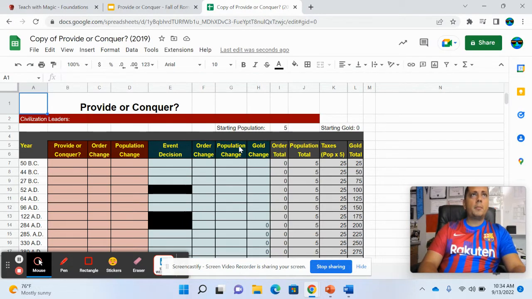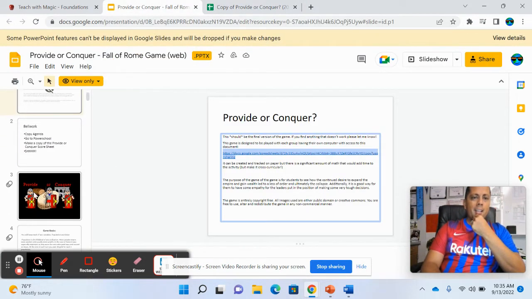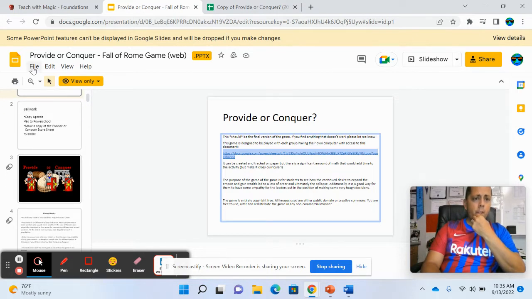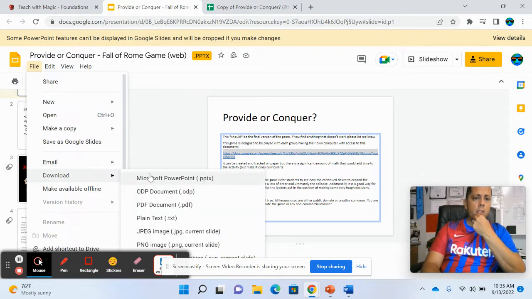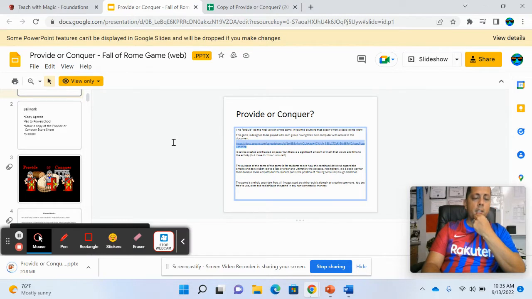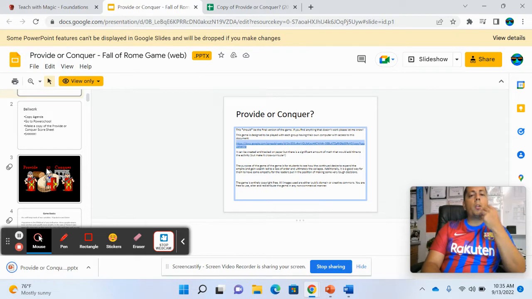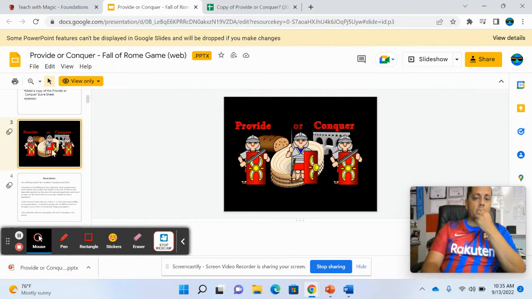It can be played in teams or individually, just however you decide. It's not that big a deal. It's a little better maybe to work in teams, that way they can discuss their decisions. So this is like a decisions based game, right? So next thing you're gonna want to do is go here to the Google slide, go File, download as PowerPoint, just because this presentation part of the game is intended for PowerPoint, and it just works a lot better.